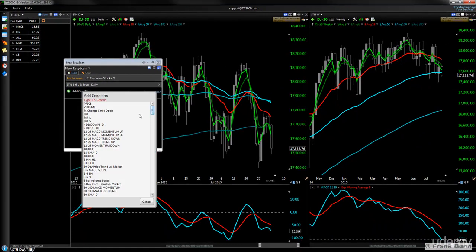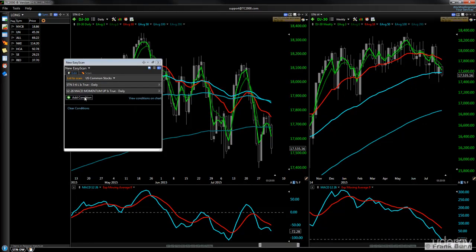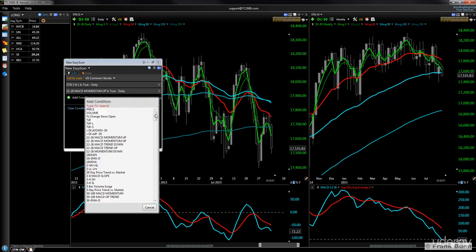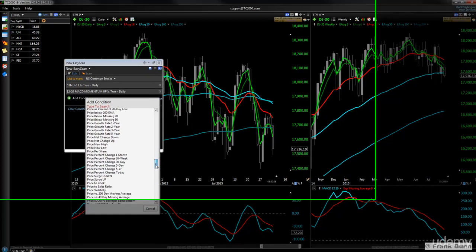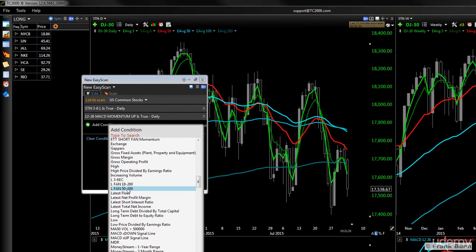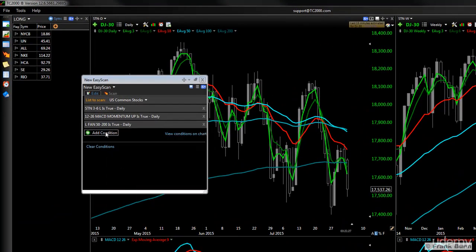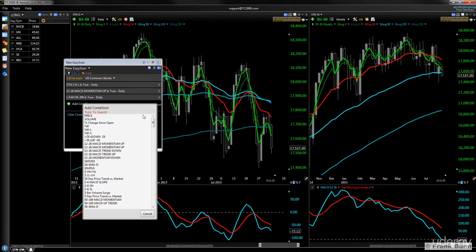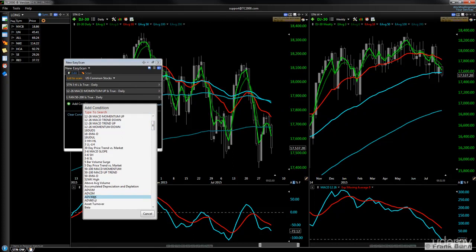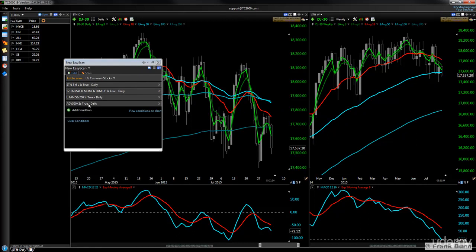Next, I will add momentum. So I want the 1226 momentum up. After this, I will add the exponential moving average fan, which is here. And finally, my last qualifier will be volume and price. In this case, I will select the average daily volume 300,000.